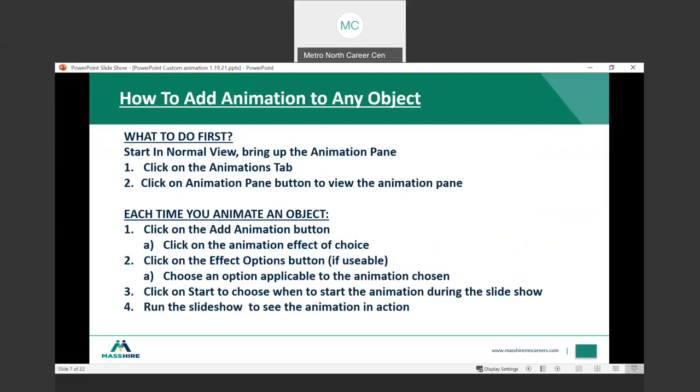So we're going to get to how to add animation to any object right now. And do you know what an object is in PowerPoint? An object is text, word art, pictures, videos, sound, anything. Anything that you put on a PowerPoint slide is considered an object, and anything can be animated.